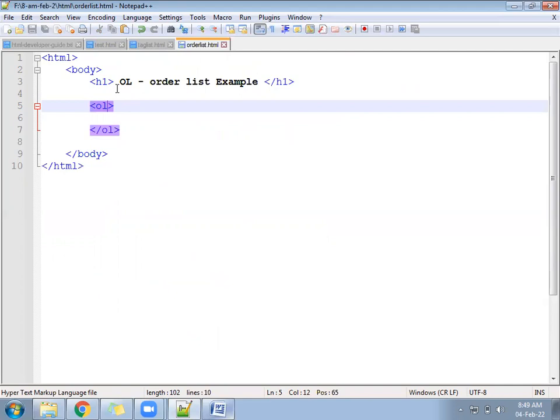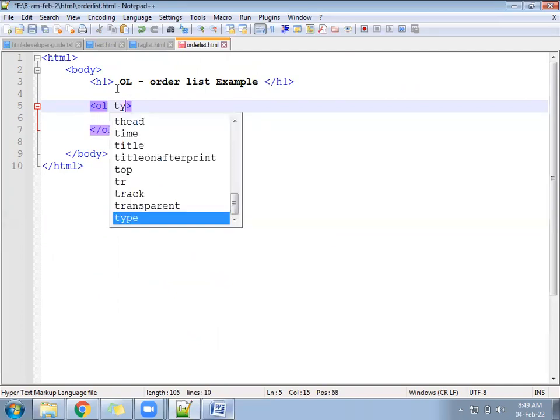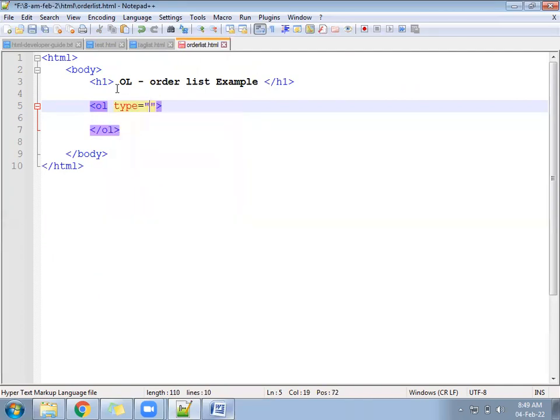If we specify a type, maybe A, B, C, D will come. So we have to write the property called type, then only it will come according to our wish, else it will come by default as 1, 2, 3. So you will write type equal to 1. We are not leaving default, we have written type equal to 1. So now the ordered list will start from 1. Start is different, for that we have a different property, but here you are defining the type of ordered list as 1, 2, 3.